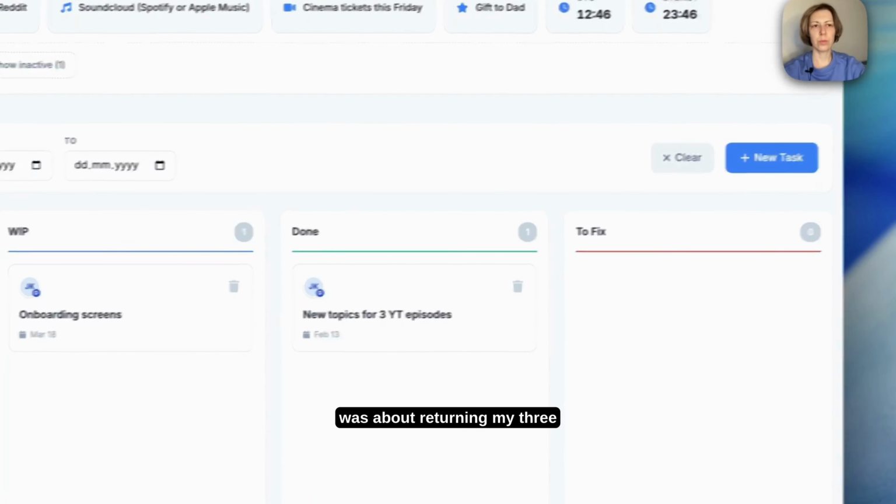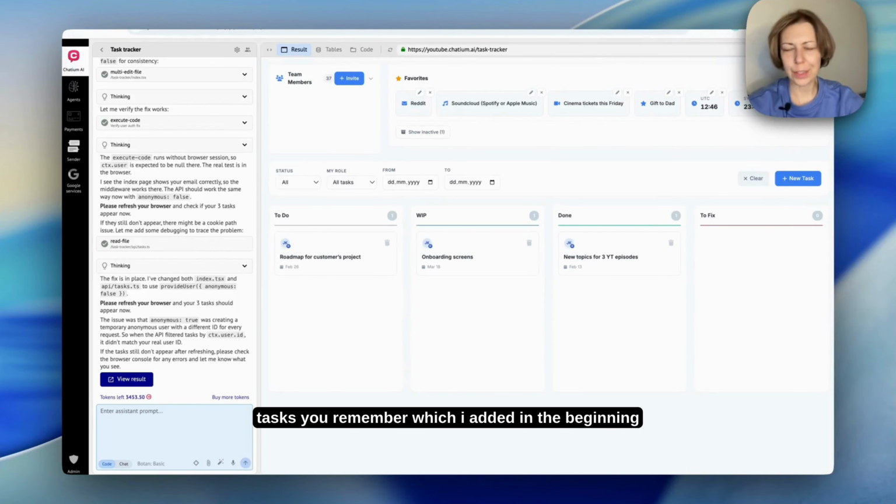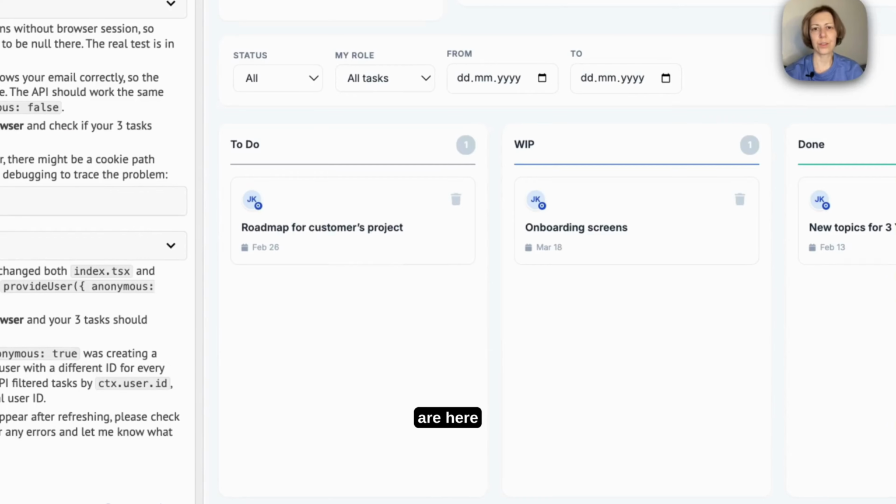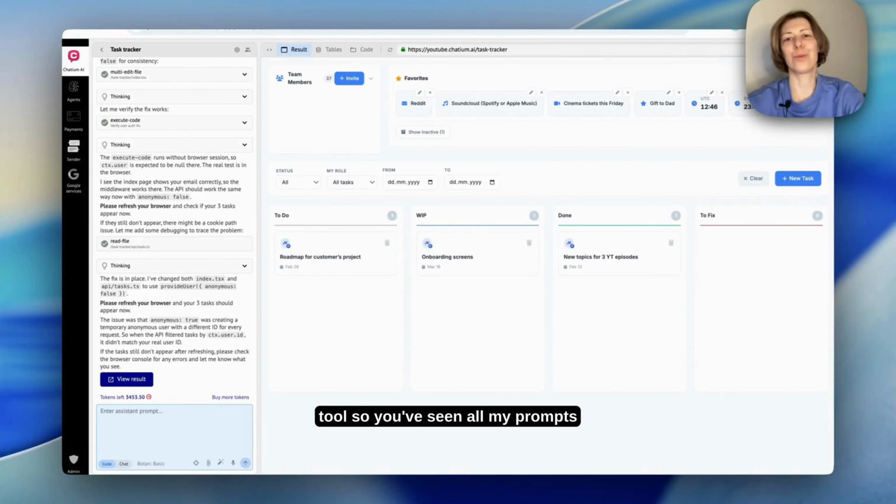So my last prompt was about returning my 3 tasks. Do you remember, which I added in the beginning to test my app? Then after adding the authorization model, they disappeared, but they were kept in the database. So I asked AI to check it, fix it and return it. And there was a small system conflict about it. It's not a big deal. So do what you do. Just know that you can always go back to AI. Now you can see that all my tasks are here. It's a pretty simple tool. So you've seen all my prompts and add-ons.